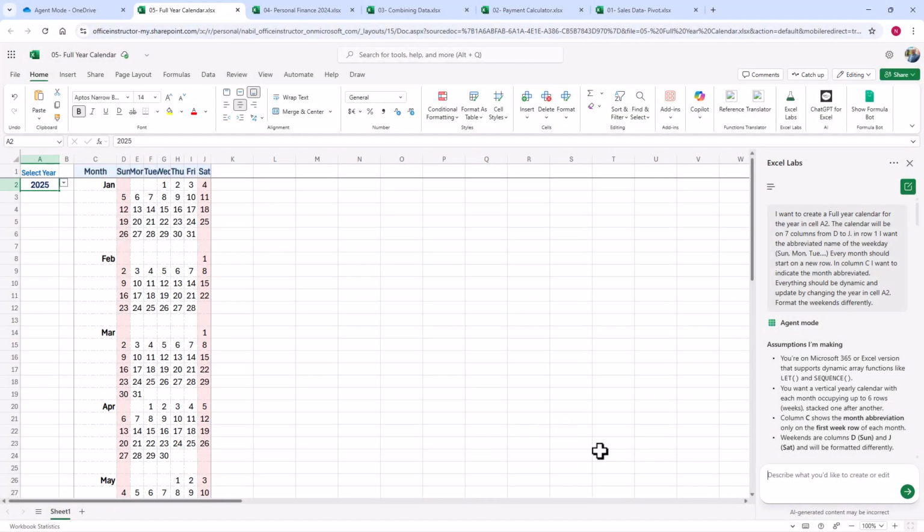And here is the result returned by the agent mode. It created a full year calendar from column D to column J. I have weekdays in row number 1, and then each month starts on a different row. In column C, I have the month name. There is some conditional formatting applied to the weekend, and I want to check how dynamic this calendar is. So I go to the drop list, and let's say I select 2024. Everything is automatically updating.